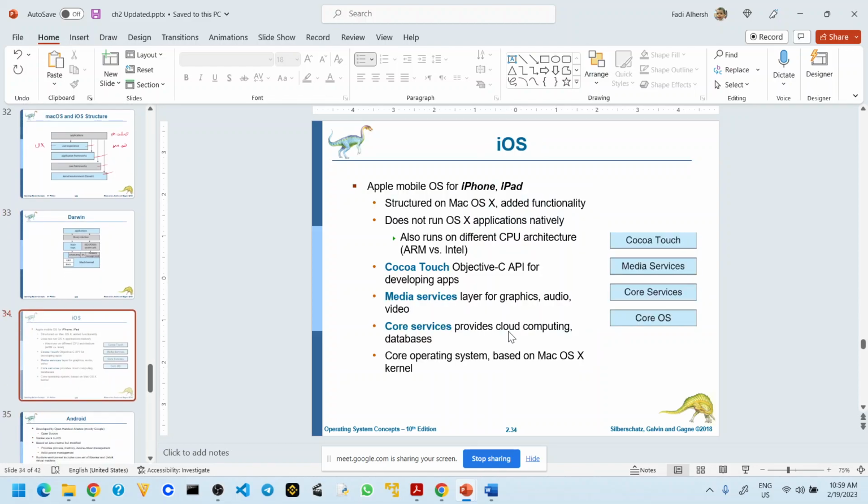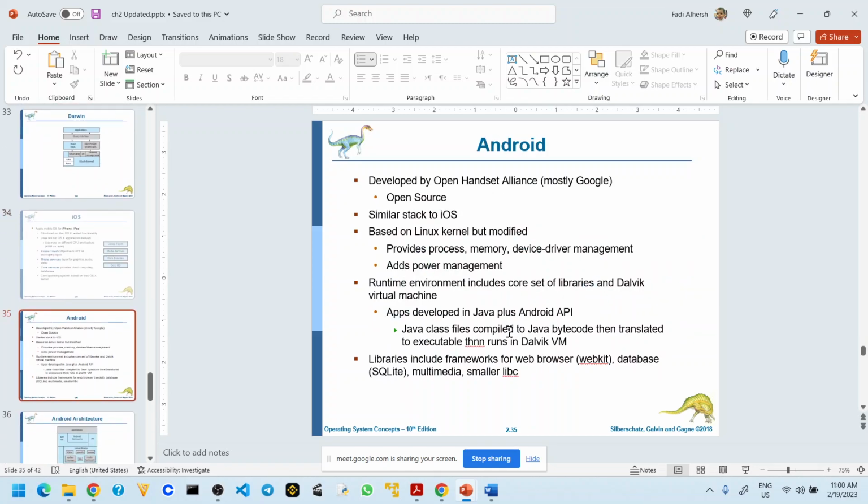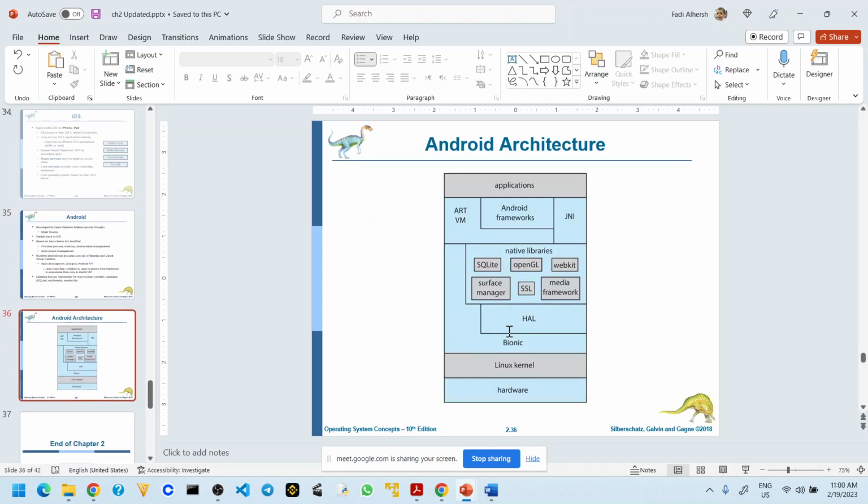In iOS they also have their own way to structure the operating system. Android too. You can take a look at all these different structures of operating systems, as many as you can.